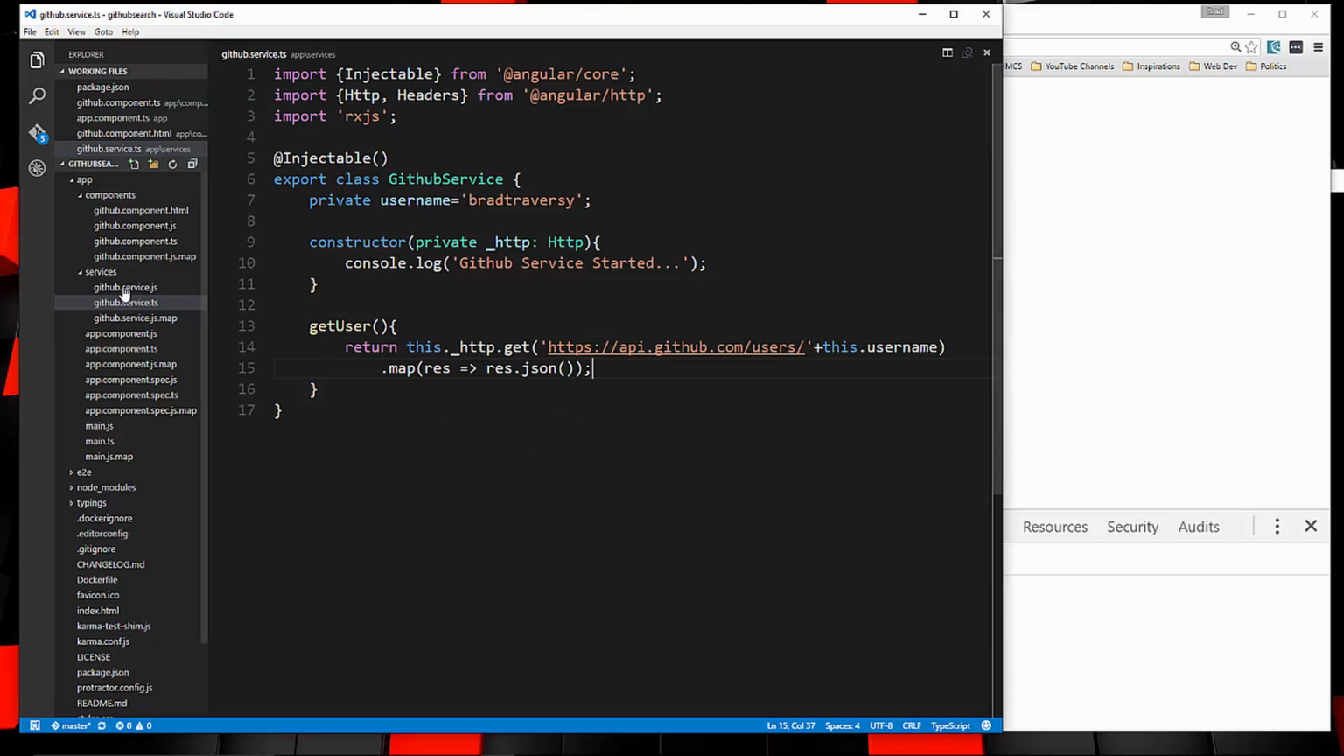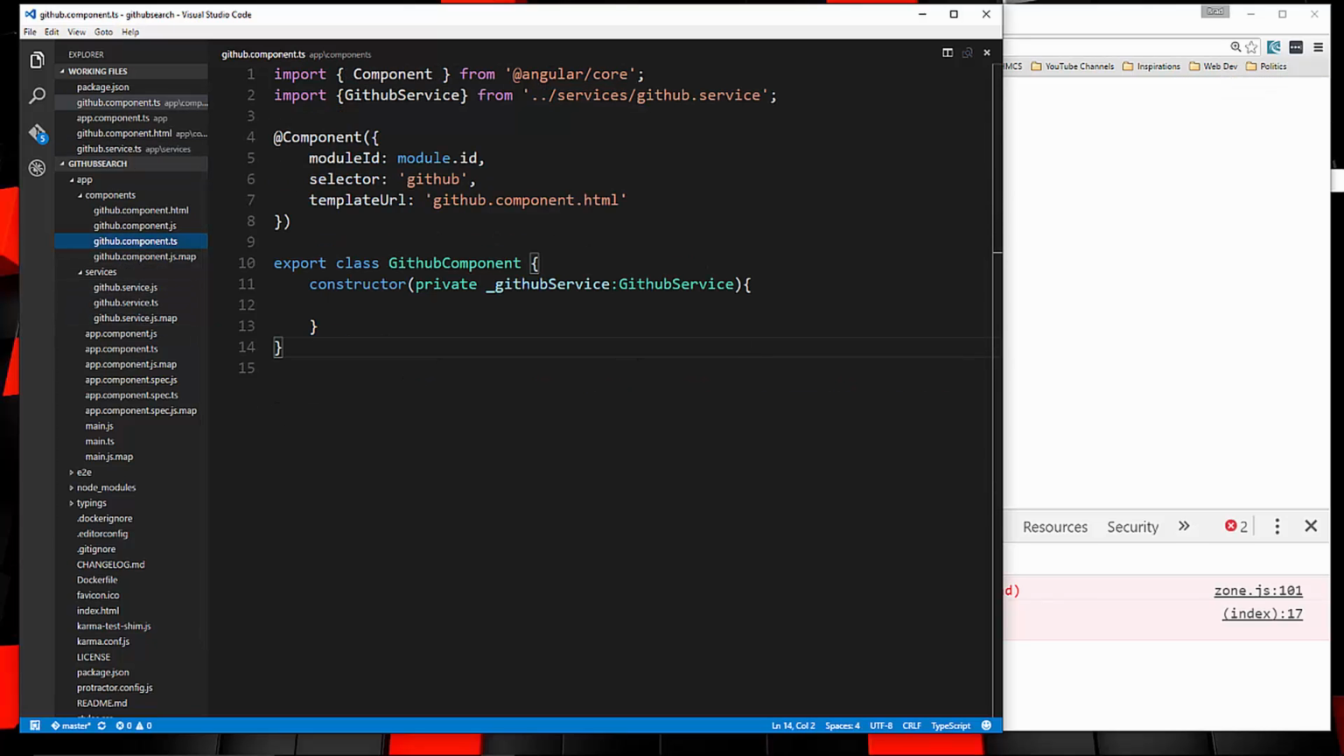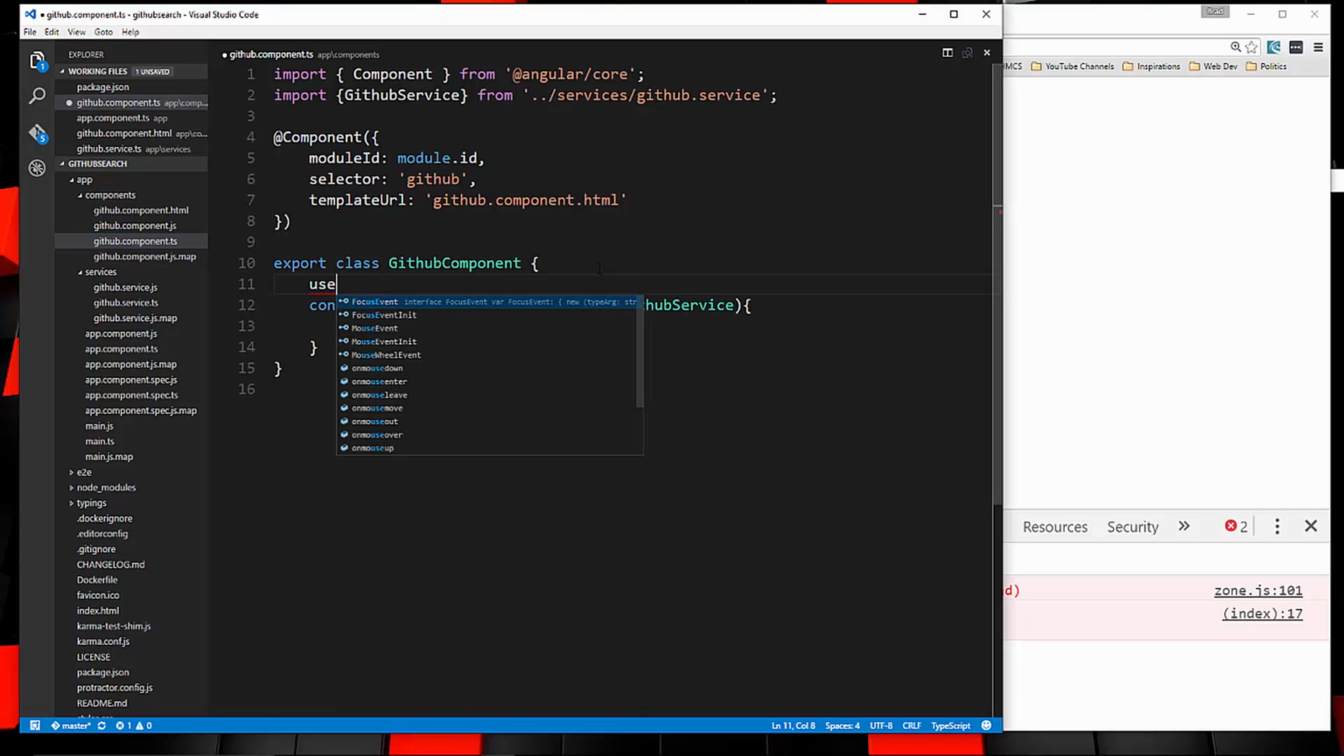So let's save that, and then we're going to go into our GitHub component, and let's add a property right here called user. Set that to, actually, we'll go like that. We're not going to set it to anything. Actually, it's giving us an error. What I'm going to do is say user: any, okay, saying it can be any kind of data.